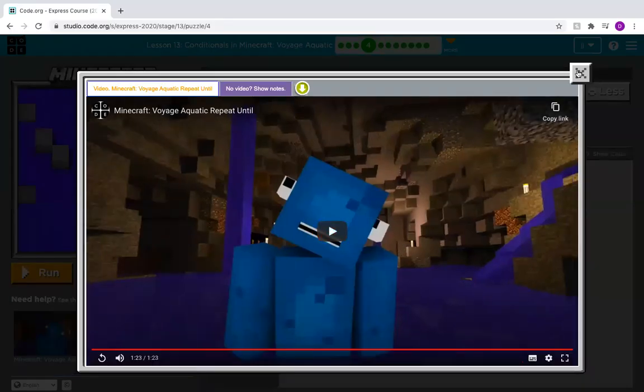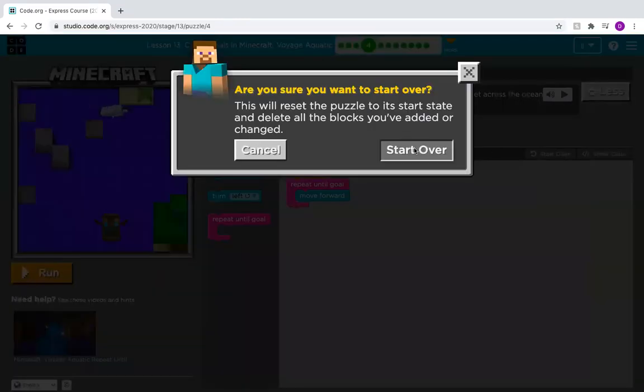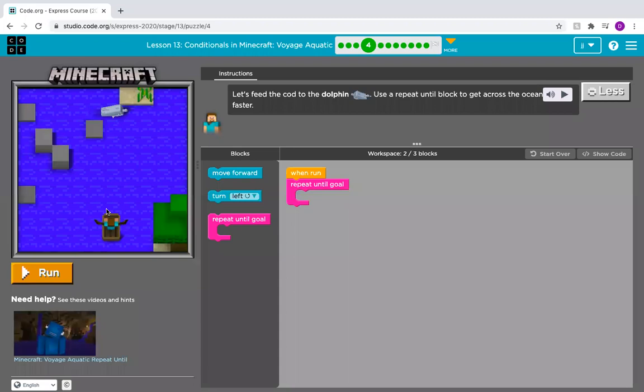So now we can move on. So we're going to have to get to the dolphin, and as you can see, it's a straight line. Instead of doing move forward, we can just use repeat until goal, and the goal is to get to the dolphin.